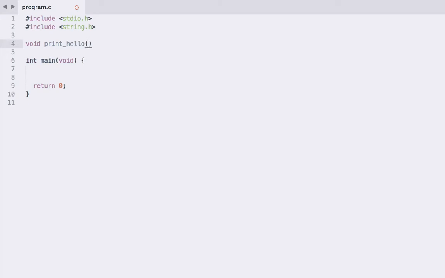So next up in parentheses, we have our function parameters. These are the values our function requires to do its job. In this case, our function doesn't need any values to do its job, so we can just use void again like we do for main. And then we have the curly brackets, which are the body of our function. So code in here belongs to our function called print_hello. So we better write some code inside of this function. Let's just have a printf.